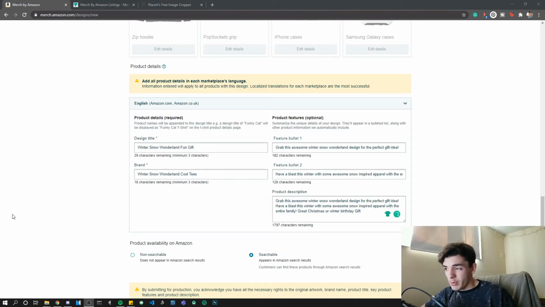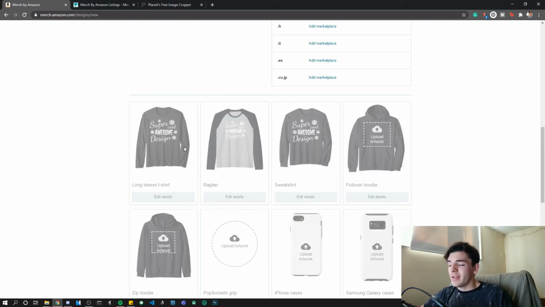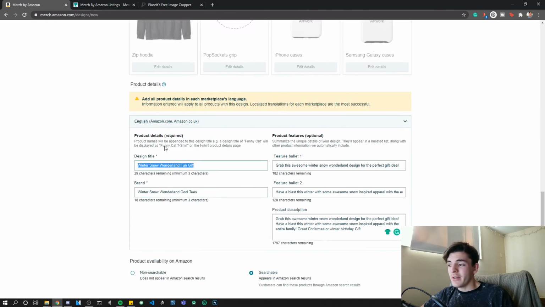So as an example, I filled out these fields, and pretty much your title, you just want to try ranking for keywords that are related to the design. So something people would search to find this design, I just put winter snow wonderland fun gift. Gift is a good word to add because people always look for gifts for people. So that's always something, if you can fit it, it's great. Obviously I'd be more descriptive, but this design, it's not really a niche, so it's kind of hard.